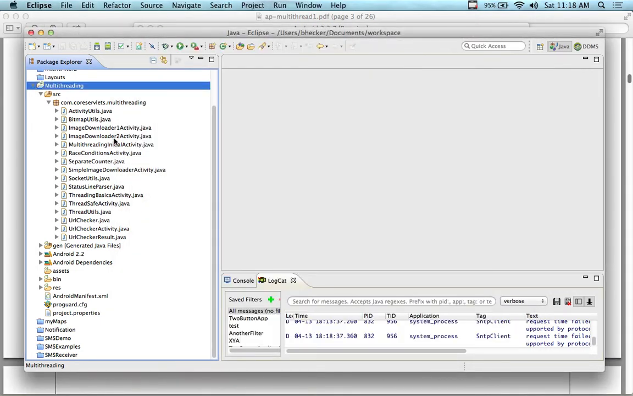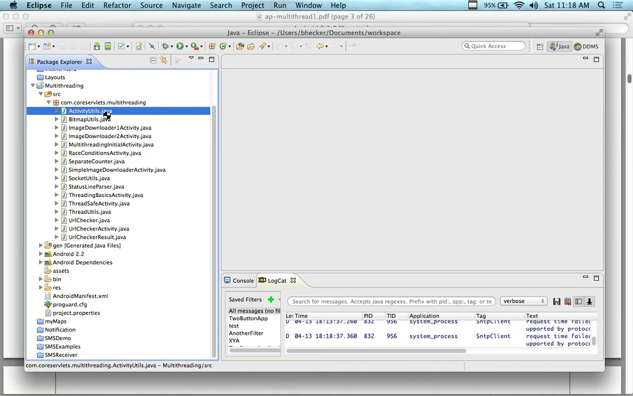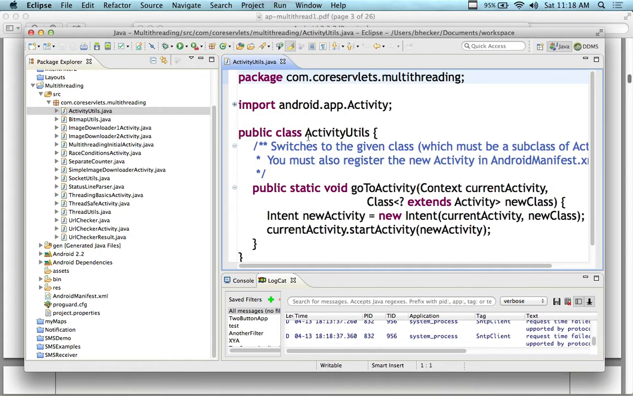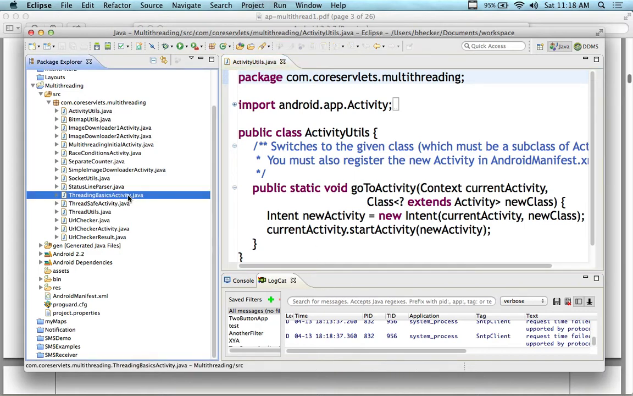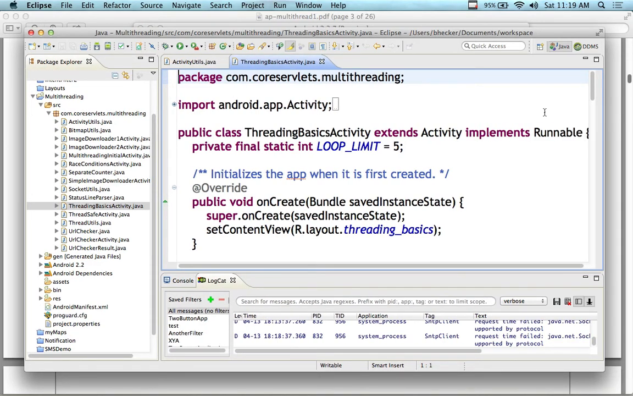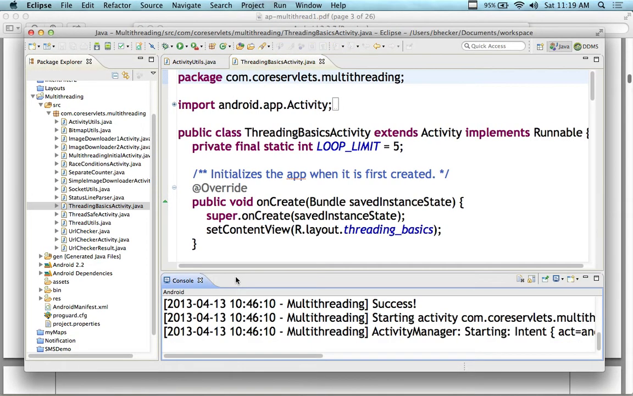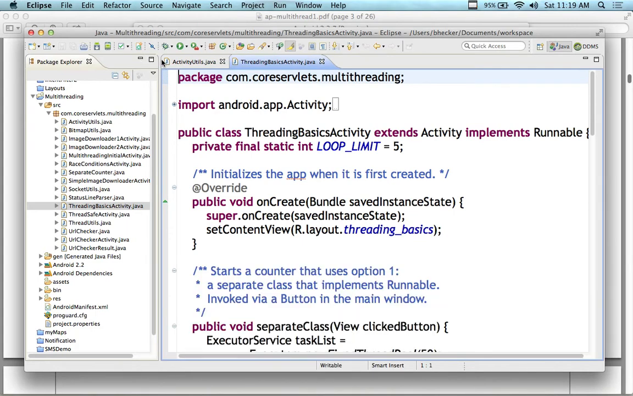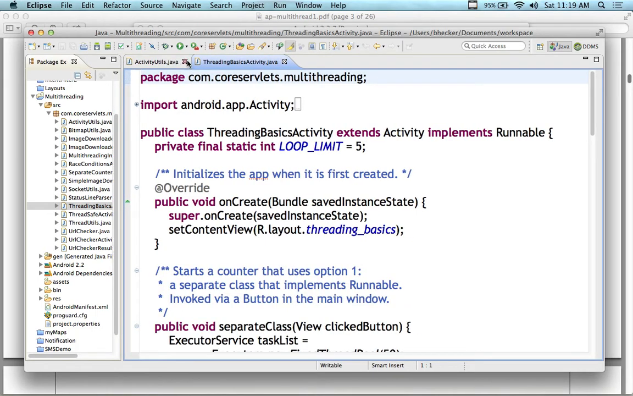So I'm going to look at the threading basics one. If we take a look at the implementation of this, in the activity utilities, we're going to see essentially all of the different classes that extend other classes, and the nesting of the classes as we've got in here. And the threading basics activity class here, where we've got the implements Runnable. Let me make the screen a little bit bigger so you can see what this is alluding to. Let me close this one here too.